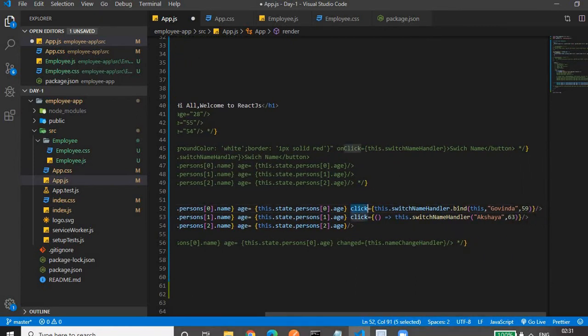Here we have provided a prop, the click prop. In the click prop we are calling the switch name handler function in which we are passing two values, Govinda as the name and 59 as the age. In this way we can pass the value to a function by using the bind function. Another way of passing the parameter to a function is by using the arrow function. In the arrow function we will pass the name and age. This is the second way of passing a parameter to a function.